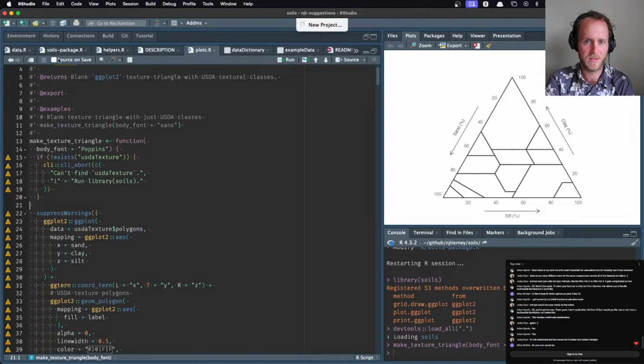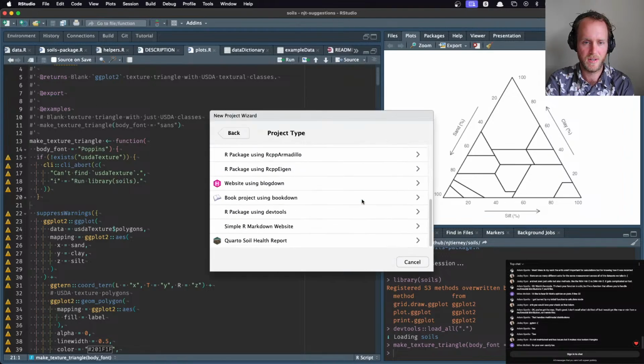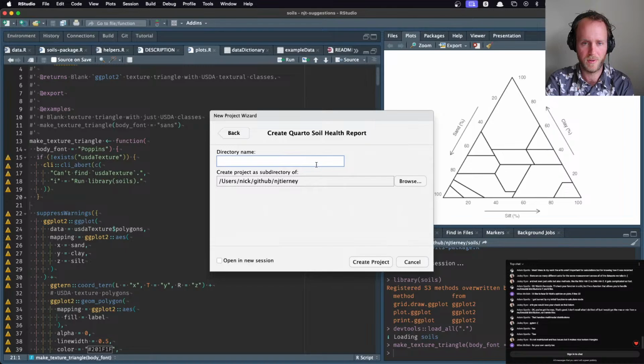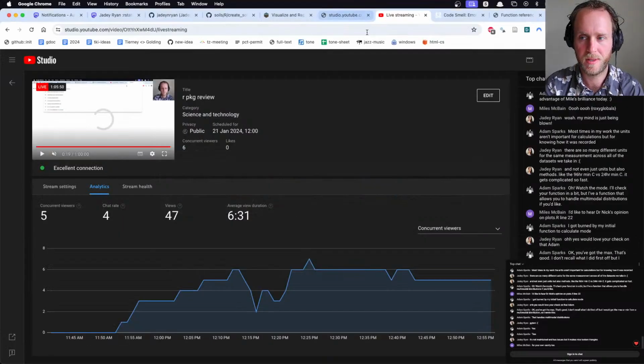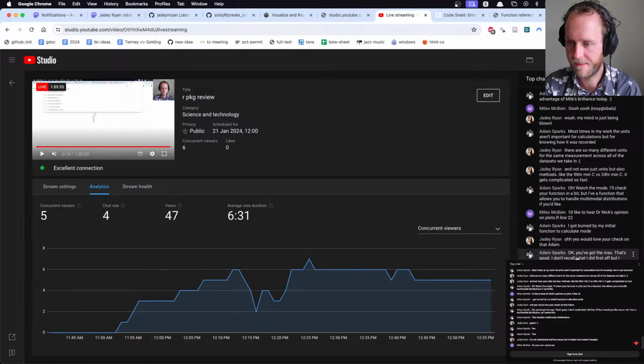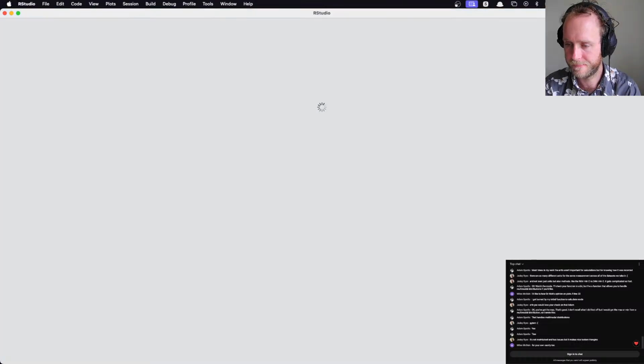Let's see if I can create an RStudio project. Soil health report. Great. Example. Let's just call this my soils. Create a new session. I'm going to do that. Quickly come back to the chat.